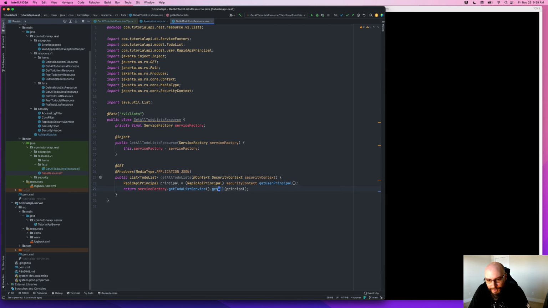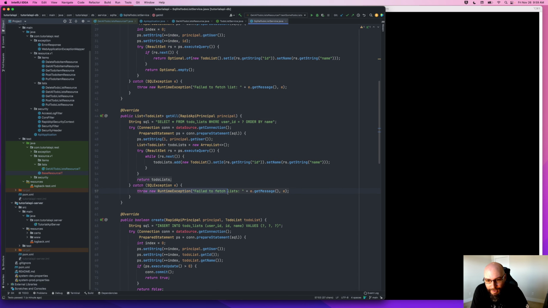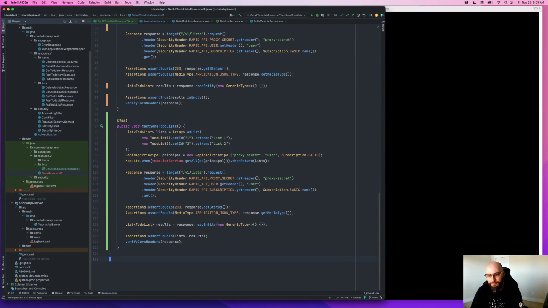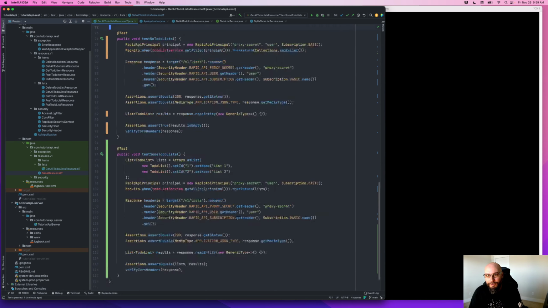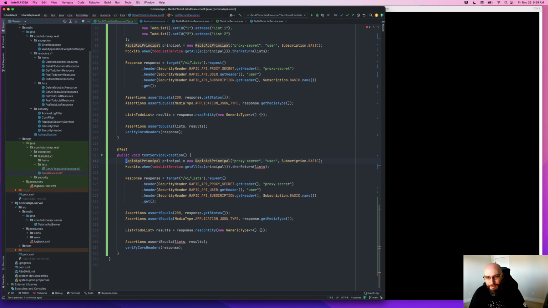I guess one other test case is if get all throws an error message or throws an exception, which might happen in this case. So let's go ahead and add a test for that as well. Actually, we can make this, well, I guess we'll start with this. All right, so test service exception. And instead of then return, we can then throw.